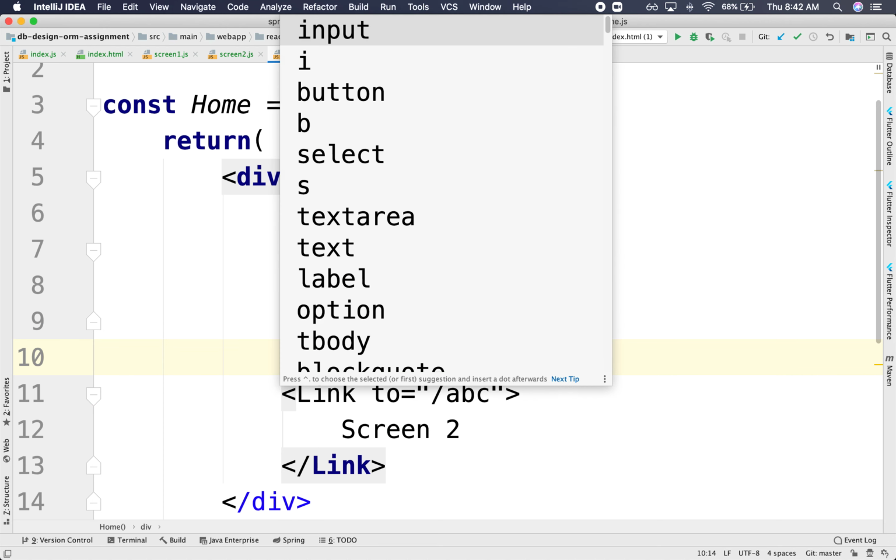Maybe put a break between these. All right, so there we go. We have the two screens there. So if we click on screen 1, notice that indeed it goes to screen 1. Or if I click on screen 2, it goes to screen 2. Ideally, we would like to be able to go back to the home screen.